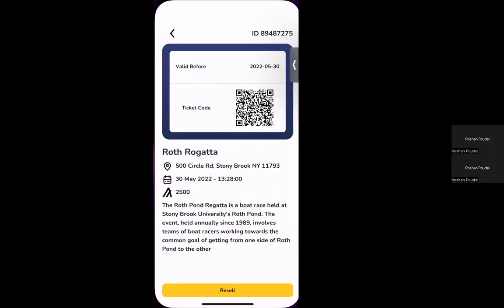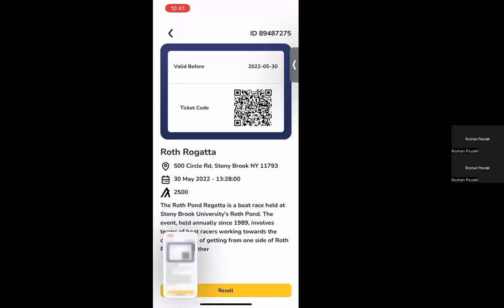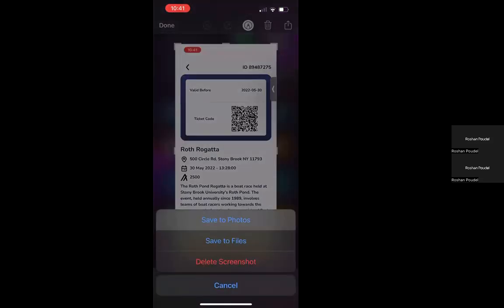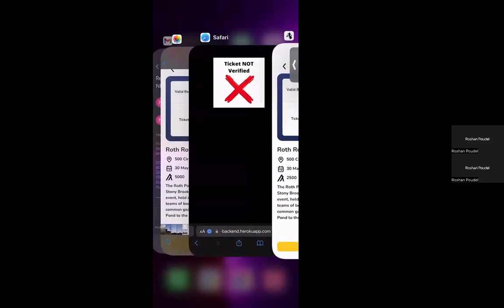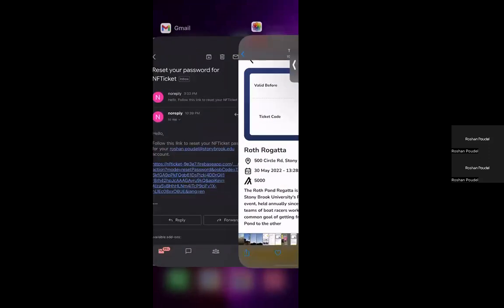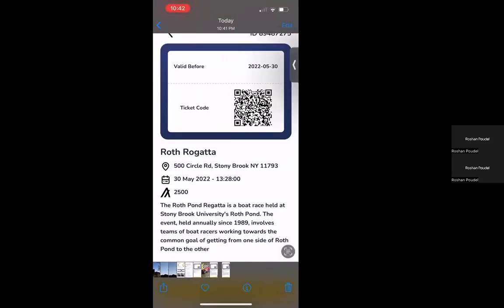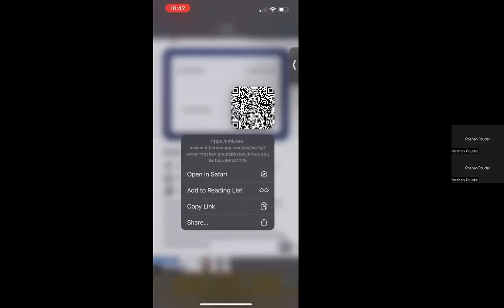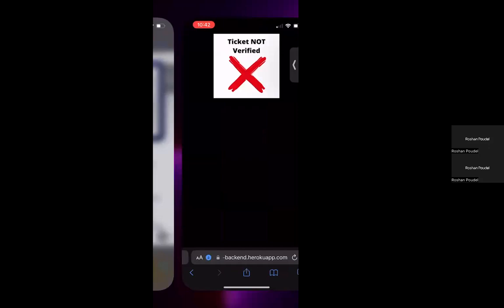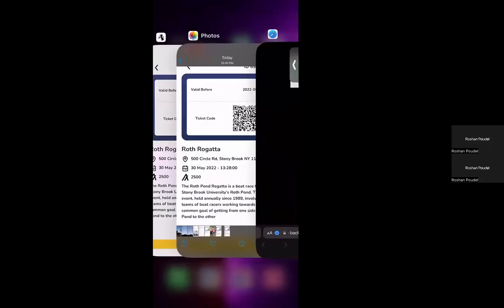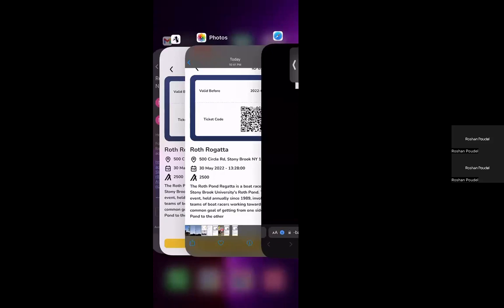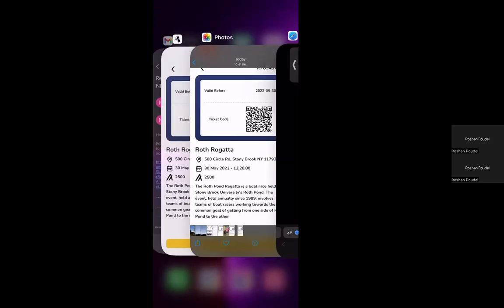But if I take the screenshot of this one and try to check the QR code for this one, let me go back to the photos. This is the new QR code for this account, and the NFT is also owned by the same account. If I open this in Safari, it should say ticket verified. Okay, I see that. That works because it's connected to the blockchain and it's not looking into a database to check anything. So I'll go back to the app.